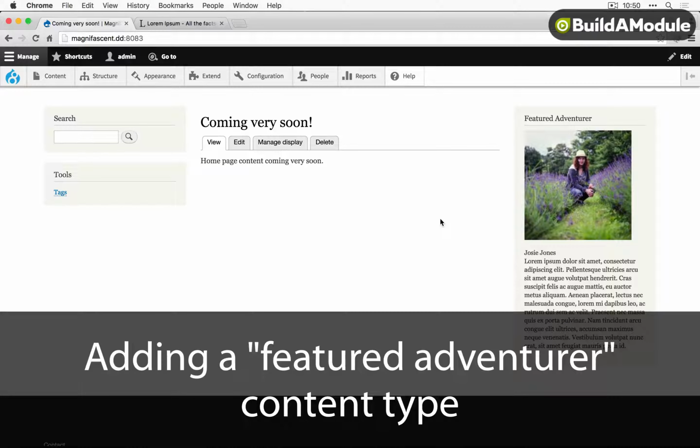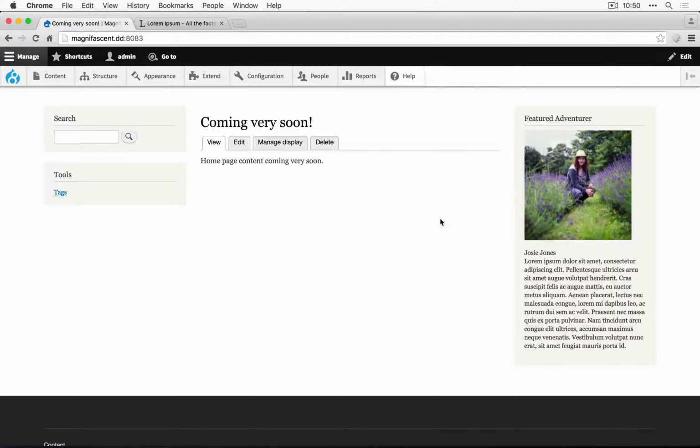So this is a legitimate way to go about getting this block. There's one more approach though that adds a bit more flexibility, which is creating a content type instead of a block type and then using the view to generate the block.